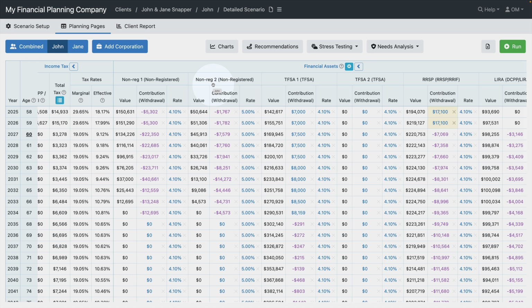The way that Snap will work by default is it will prorate withdrawals from the non-registered accounts in order to fund the TFSA contribution. It would also prorate the contributions to TFSAs based off of the starting value in the account. Because there's no current value in this TFSA, all of the money is being allocated to the first account. We can control all of these settings within the software.